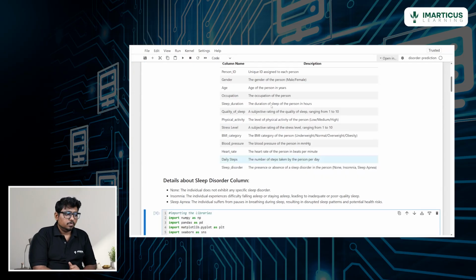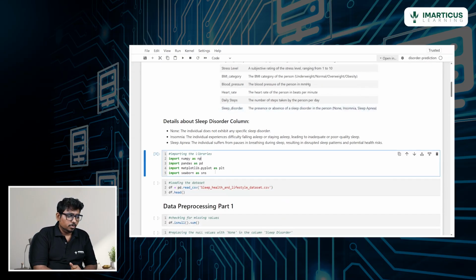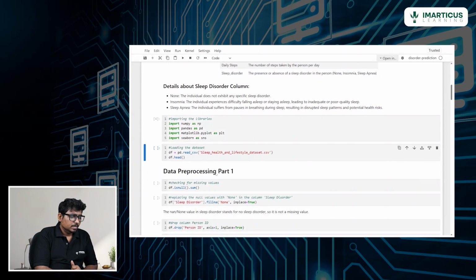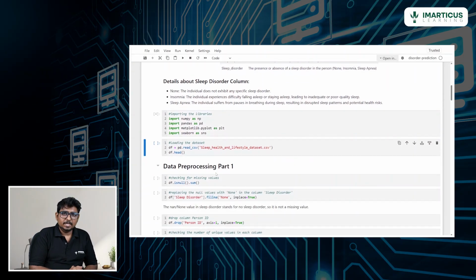Okay. Now for this particular project, we are using the disorder prediction kernel. In the last session, I explained how you can create a Conda environment, and inside that Conda environment, how you can create a Jupyter kernel and map that Jupyter kernel to your current Jupyter notebook. Now, you need to import the basic packages like NumPy, Pandas, Matplotlib, Seaborn. Once you import that, then you need to read the data file.